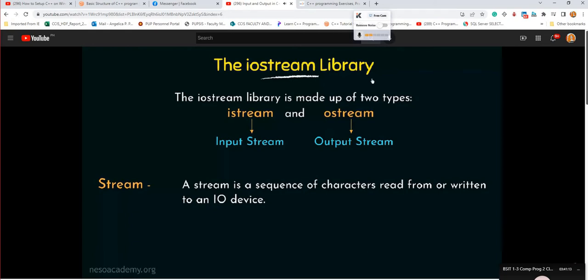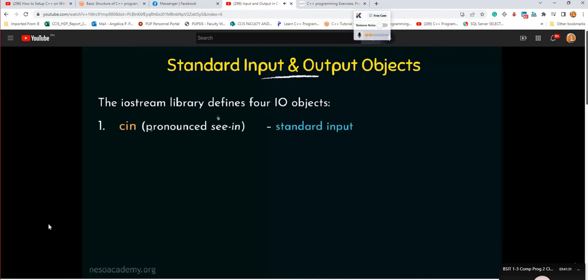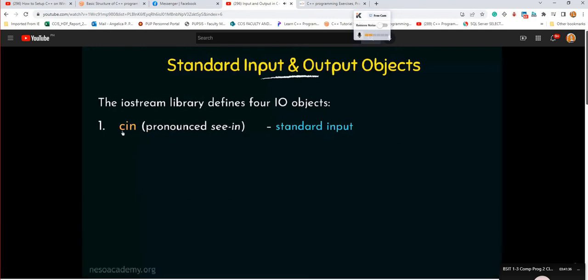Okay, so we have understood the IOStream library. Now how is actually input and output done? Let's see that. So the standard input and output objects is what will help us to actually do the input and output. So let's see what are they. So the IOStream library defines 4 input-output objects. Let's see what they are. Number 1, we have CIN, which is pronounced as CIN. So we call this as CIN, and this is used for standard input. So it stands for console input and we pronounce it as CIN, and this is the object that we are going to use for taking inputs.